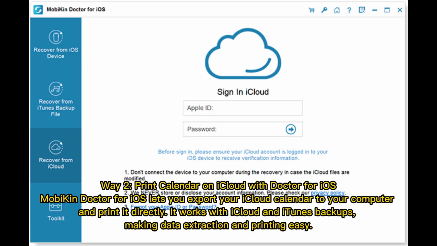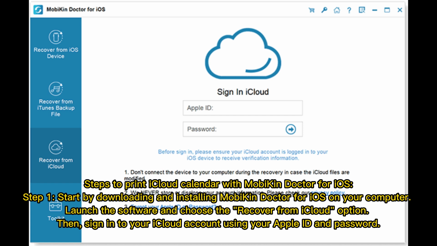Way 2. Print calendar on iCloud with Doctor for iOS. MobiKin Doctor for iOS lets you export your iCloud calendar to your computer and print it directly. It works with iCloud and iTunes backups, making data extraction and printing easy. Steps to print iCloud calendar with MobiKin Doctor for iOS.